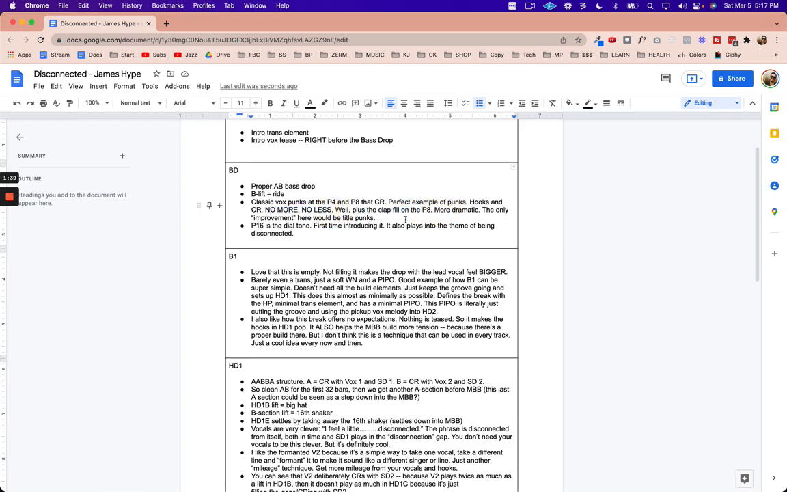There is the clap fill on the P8 to make it more dramatic. The only improvement here, quote unquote, would be if the vocal punks were title punks, meaning they're actually saying the title of the track. That's really the only way to take this a step up to the next level. Because the more you repeat the title, the more people are going to remember it. So if you could get that title into the punk situation, it's going to be good.